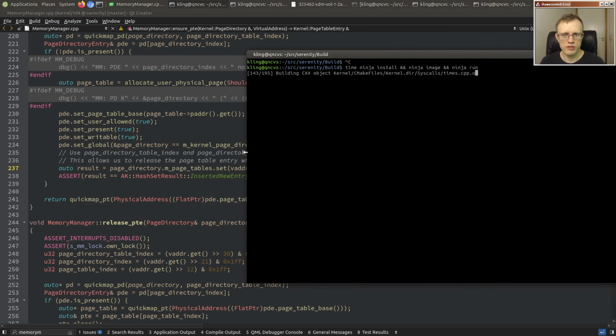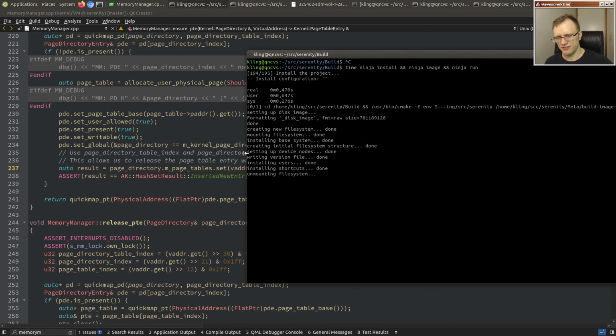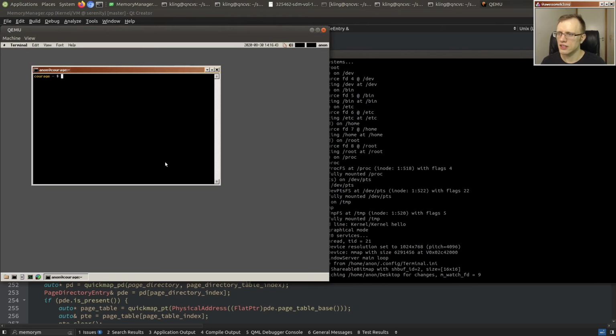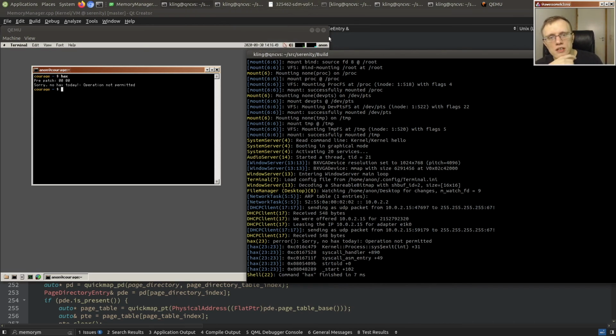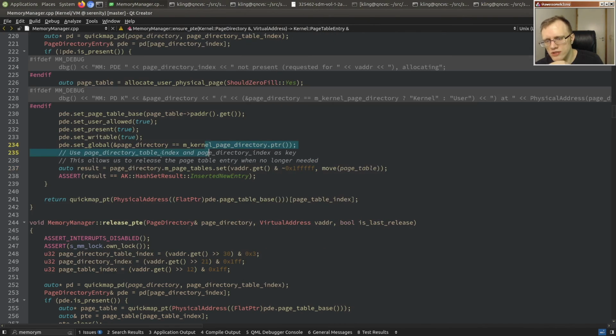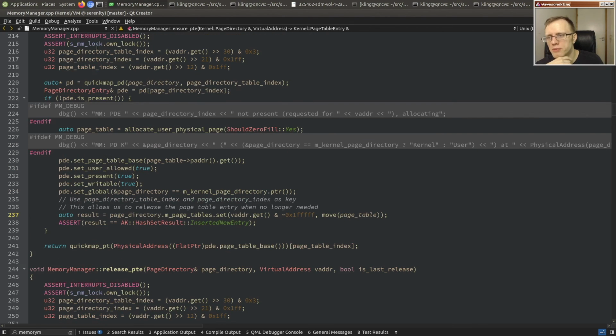And of course, we should maybe verify that the hack exploit no longer works. No hacks today. So that's pretty cool. So yeah, the bug fix was this, just using all of the relevant bits of the address as the key for the page table entry in this hash map.